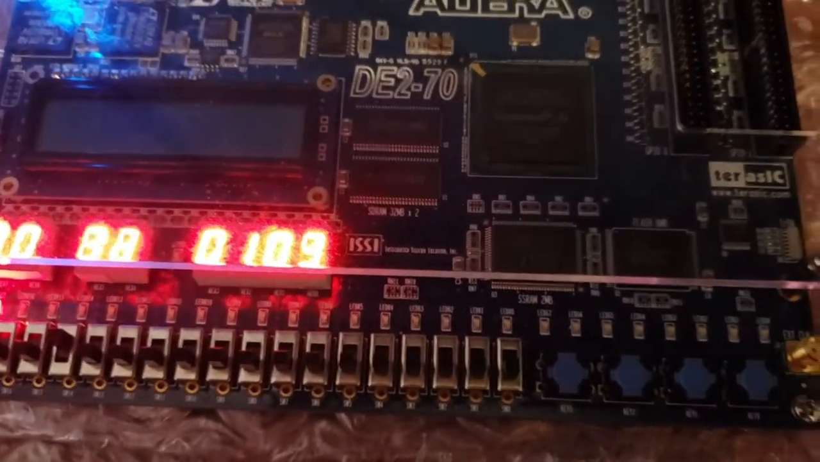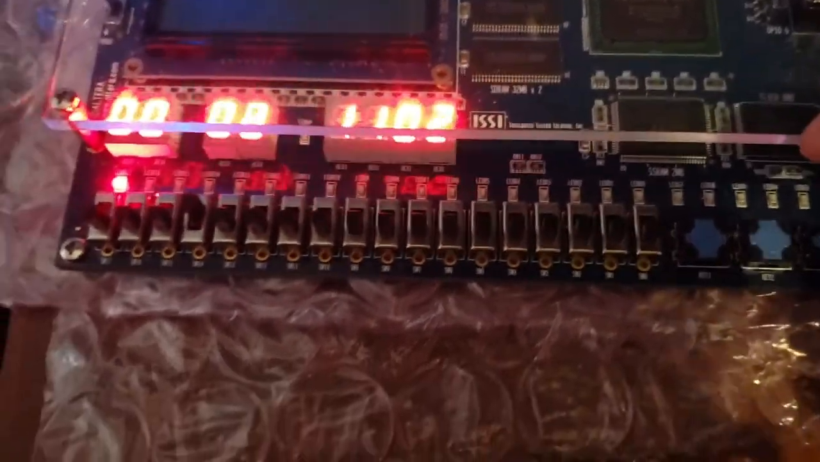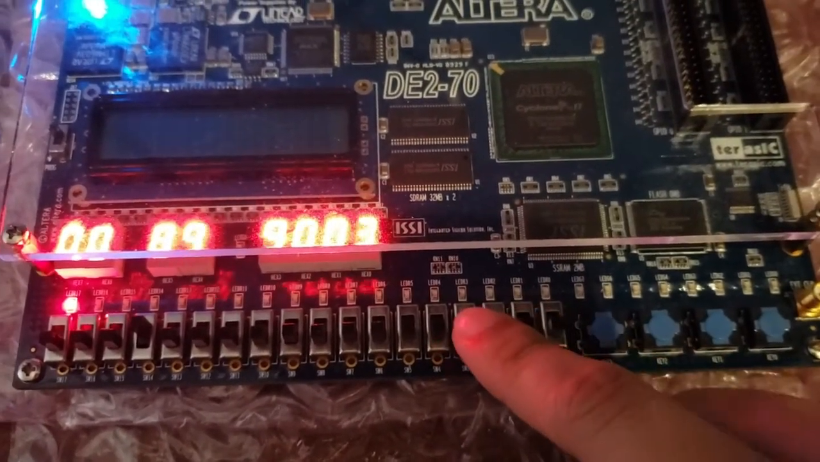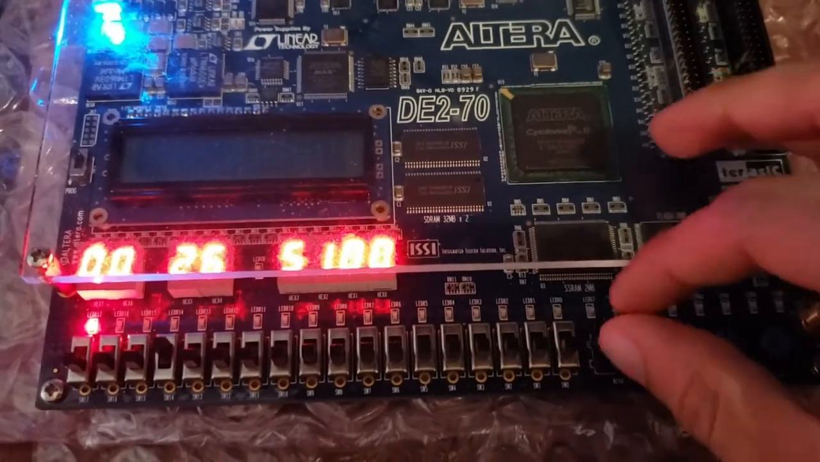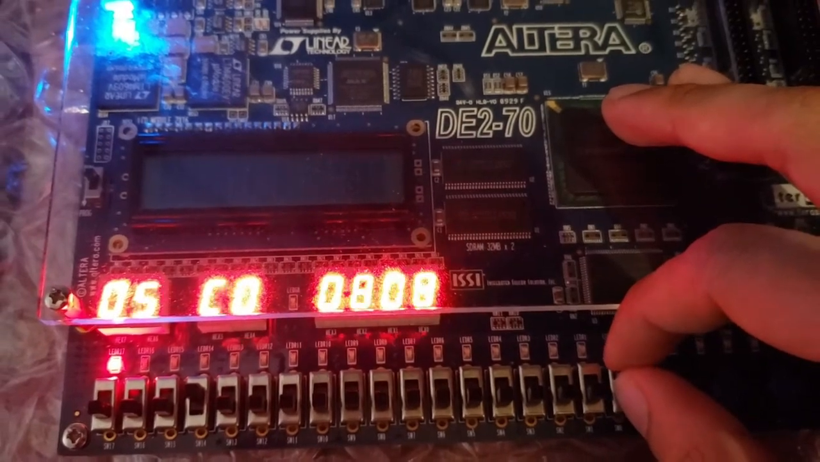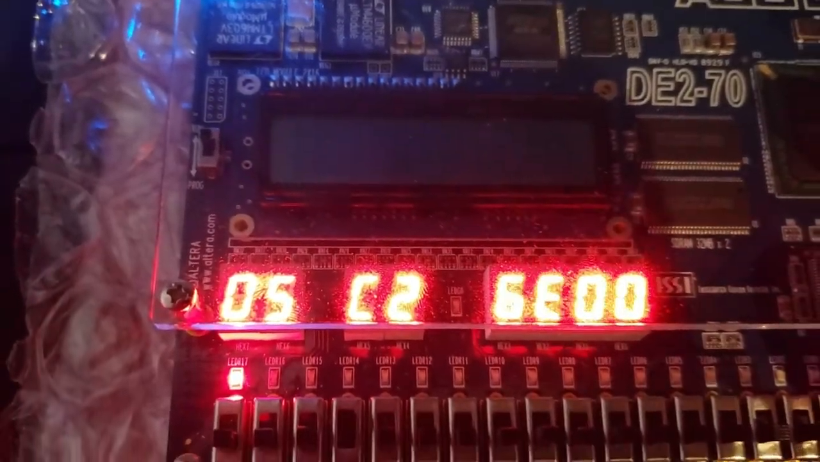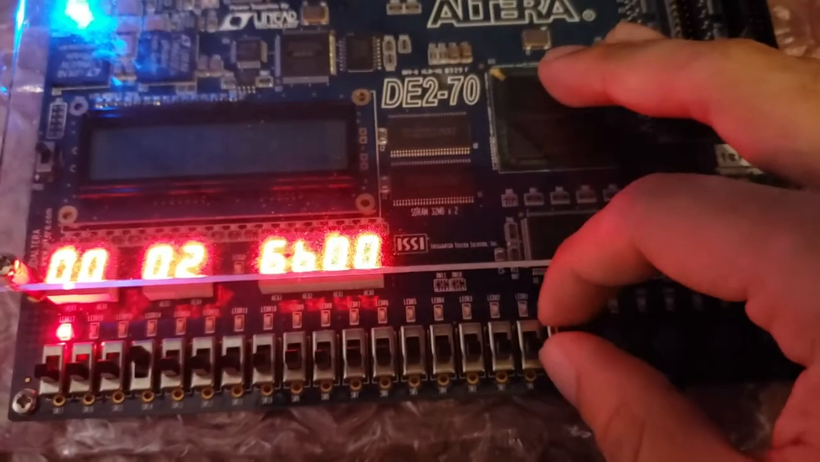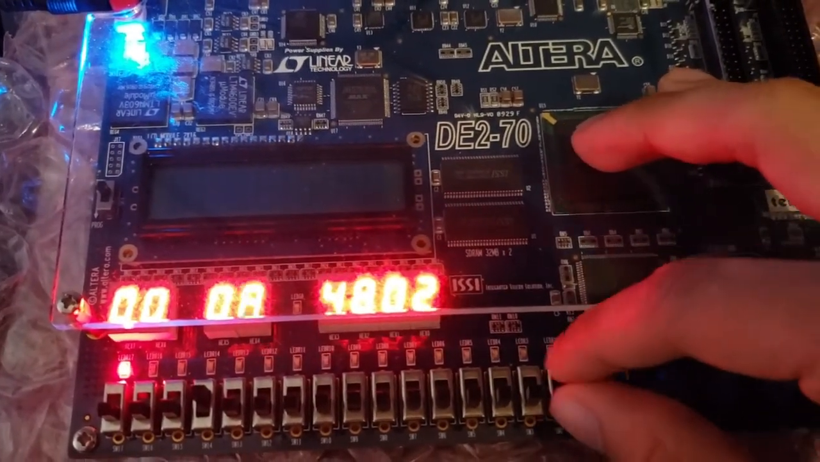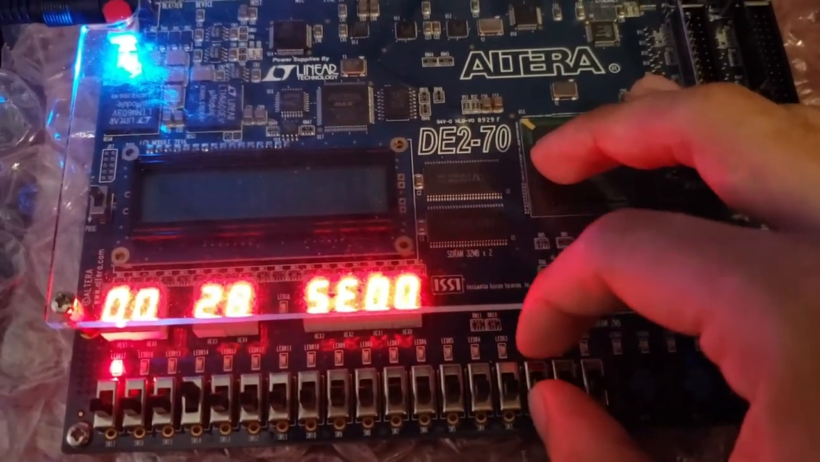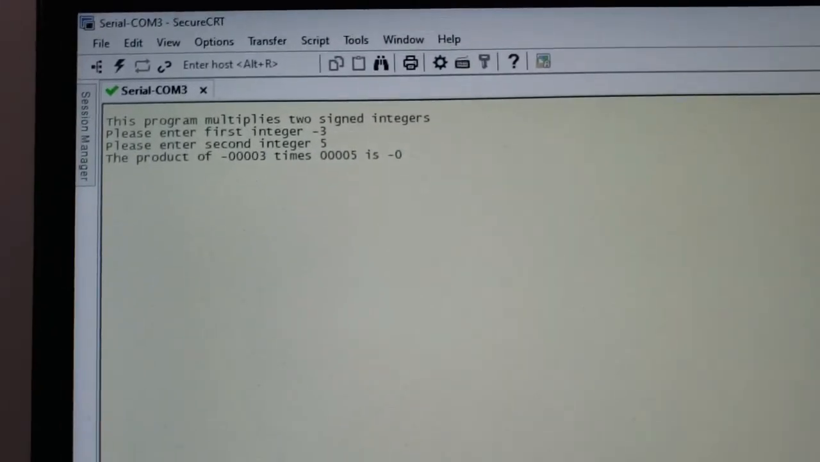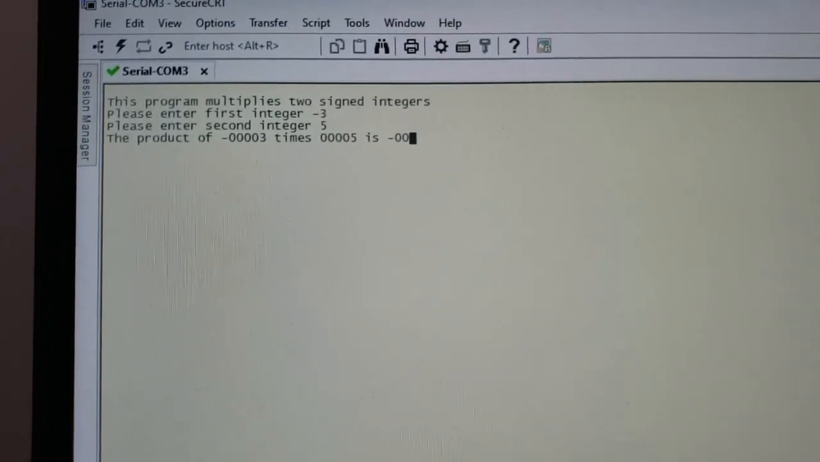Also, we can see the registers by pushing the 4 rightmost switches. So we can see register 1 on the 4 left hex displays, register 2, 3, 4, and then after providing the first integer and the second integer, we will get the product.